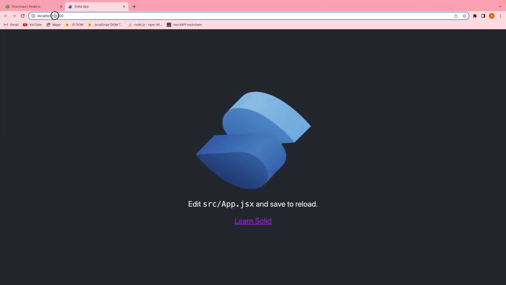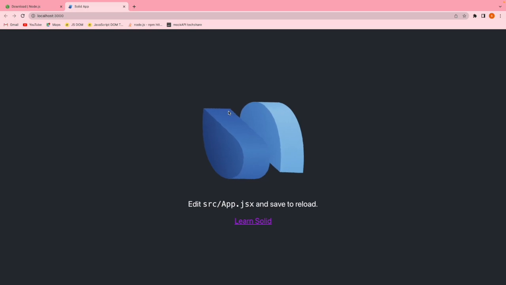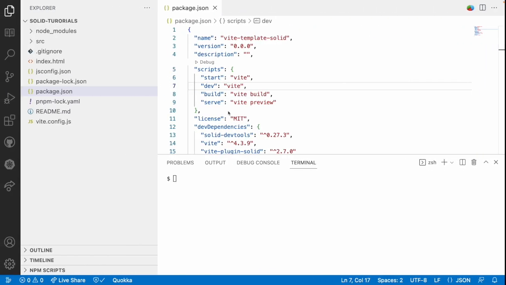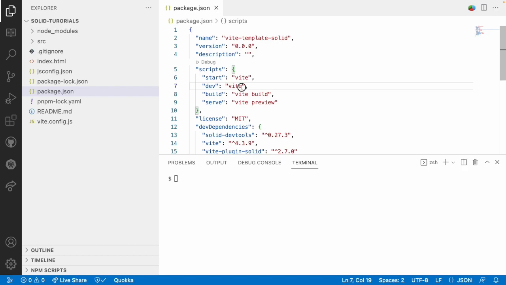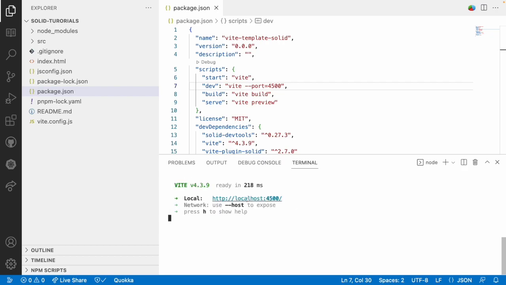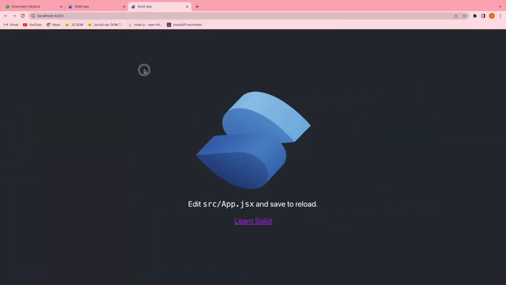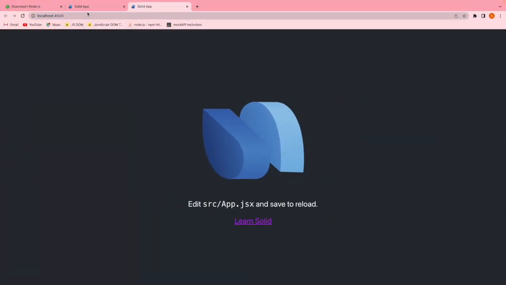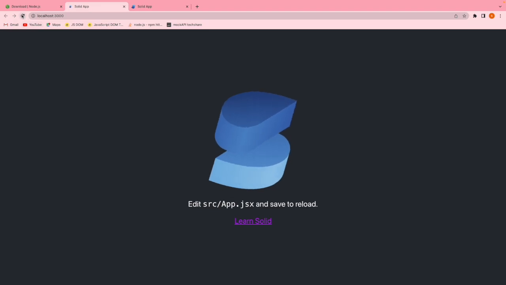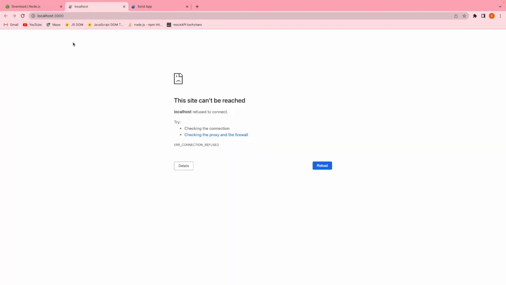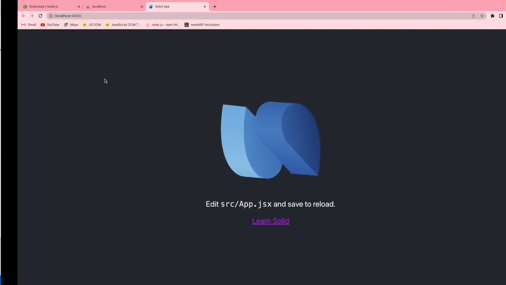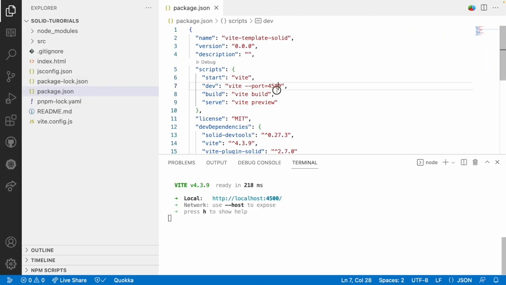If you want to run the same application on another port, for example, if you want to write your own script, I can go with dev: vite --port=4500. Quit the terminal which is already running and use npm run dev. Now your port will be 4500. Let me open this, and you can see the same Solid application at 4500. Let me reload this, since the earlier one was terminated when we quit the terminal. Now here you can see 4500. If you want to configure any port, you can configure it here.